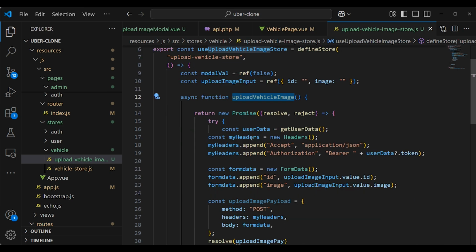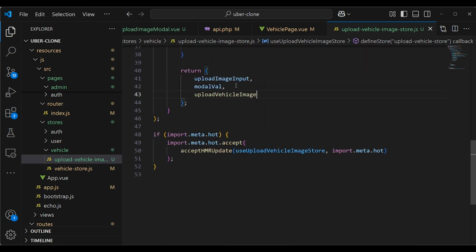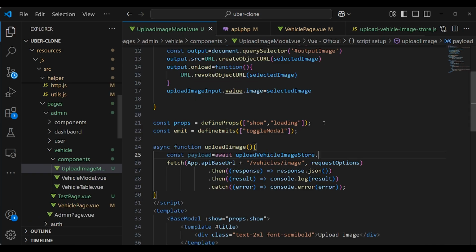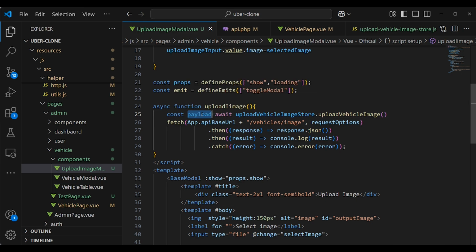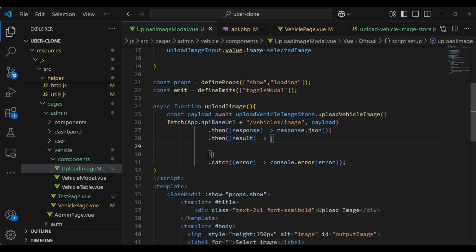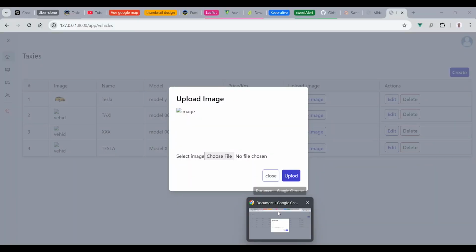We're going to pass it to the return statement so that we're going to have the possibility to get access to it. And then we are going to go back inside the upload image model. We're going to pass it here. And now once we got the payload, we're going to pass it where we got request options here. And then we are going to reset here this image tag, and you can see actually when we select the image, we're going to display it inside the image tag.